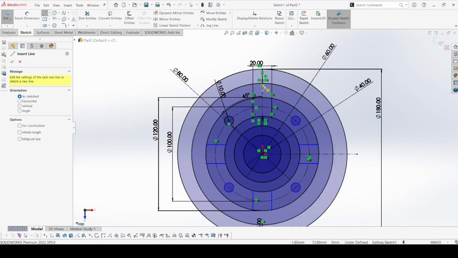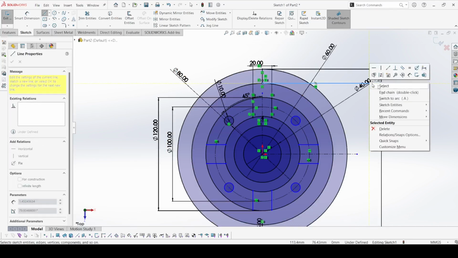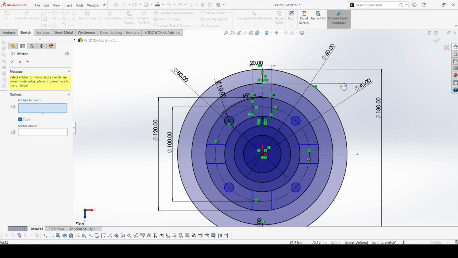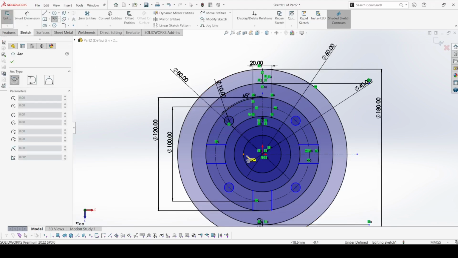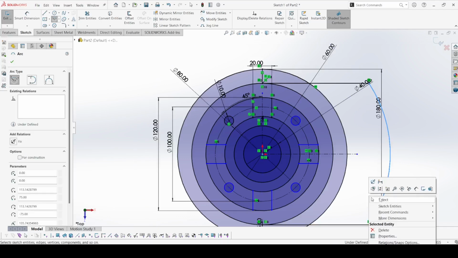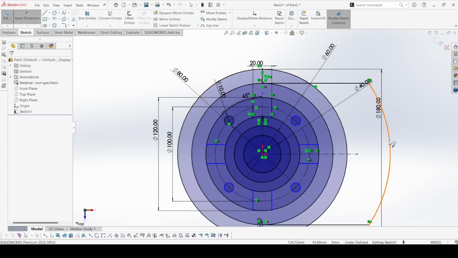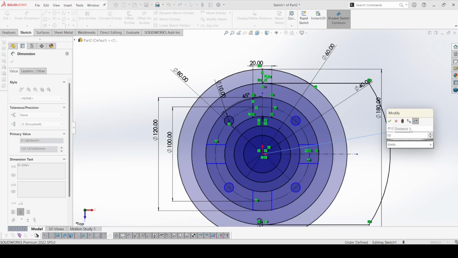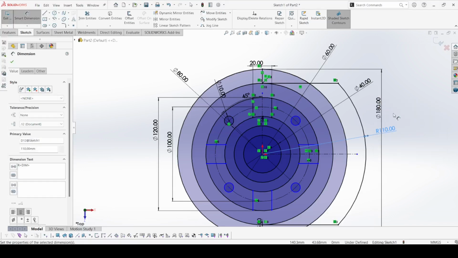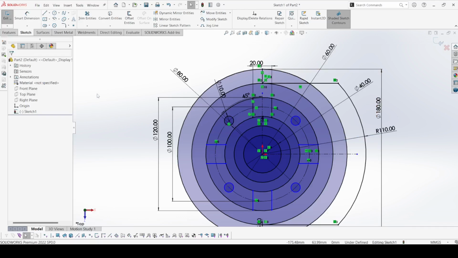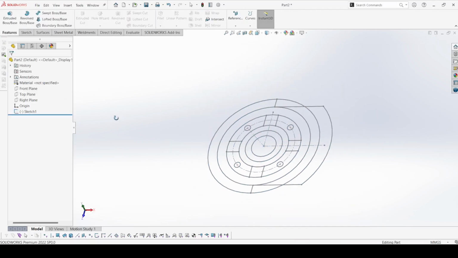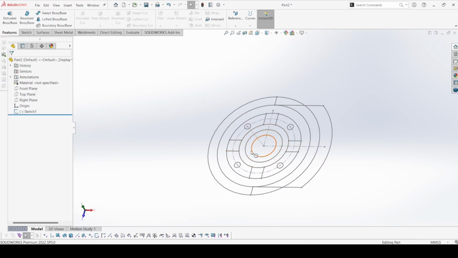Now select the line command and draw one line like that. Now select mirror entities, select this one, and select this center line, apply OK. Now select the arc from center and draw one arc like that. Okay, we just need to draw like that. Now select smart dimension, and the radius of this arc is 110, right? So apply this radius, apply OK. Now exit the sketch. Now we just apply extrude boss one by one and get the final shape.